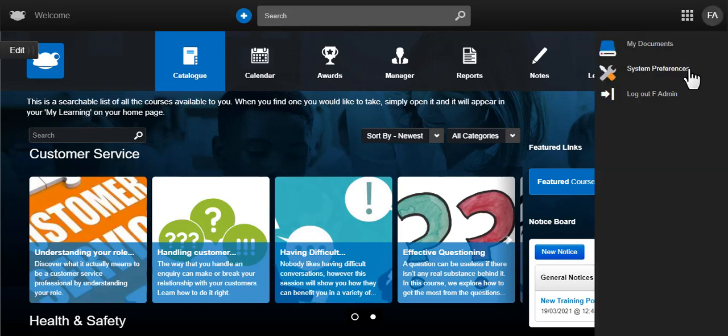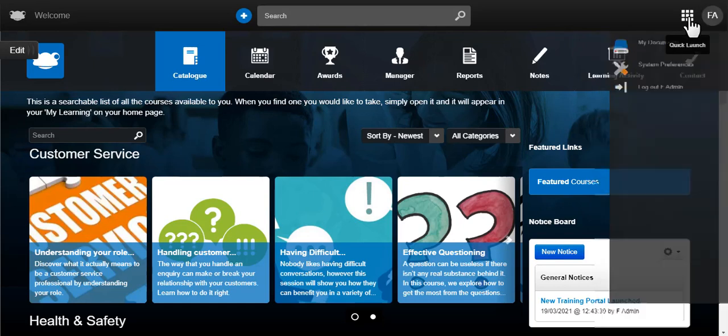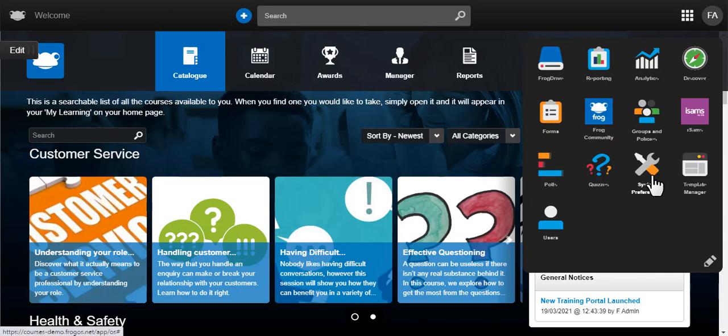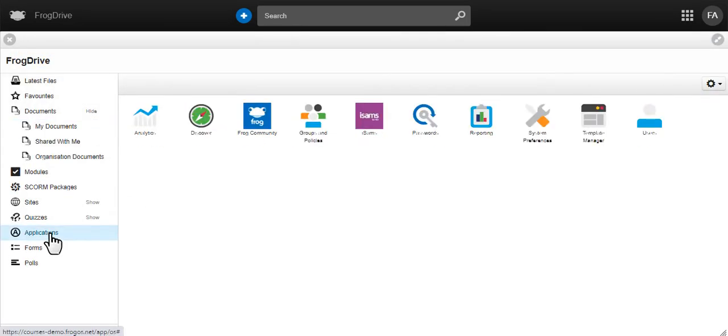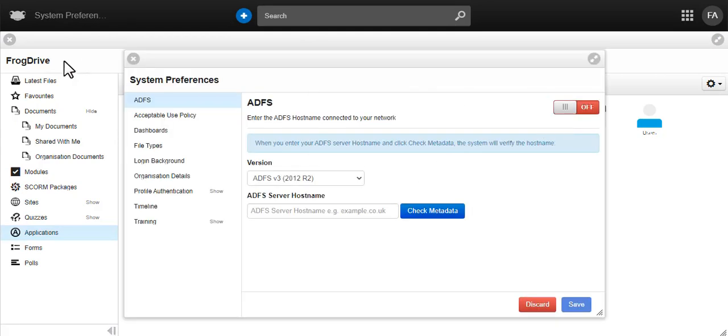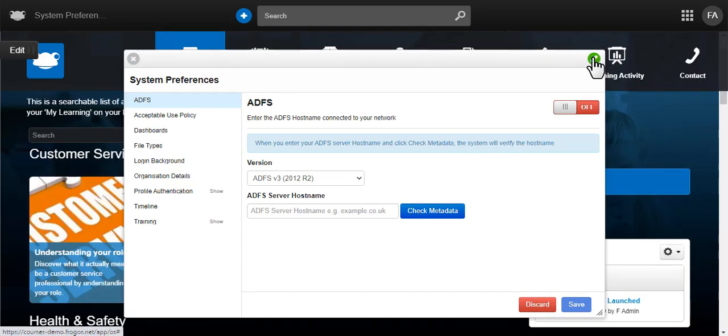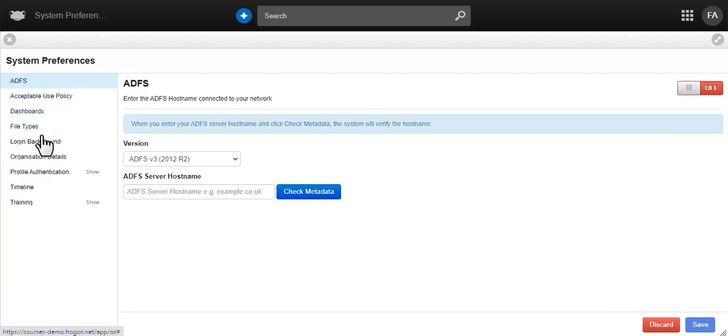You can either go to the profile menu and find it linked here, or you should see it within the Quick Launch menu. But you can also find it in the Applications section of Frog Drive, alongside the other admin applications. When you open System Preferences, you will see a list of sections on the left-hand side. Organized alphabetically, these sections each contain unique settings required in that section.